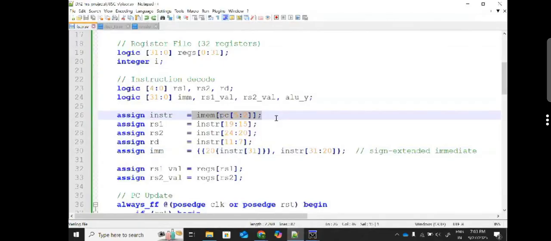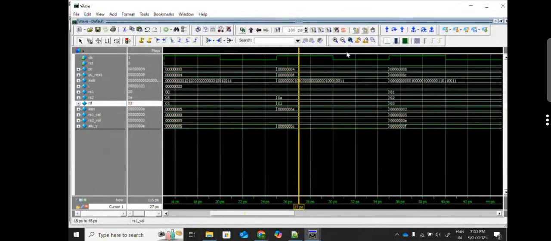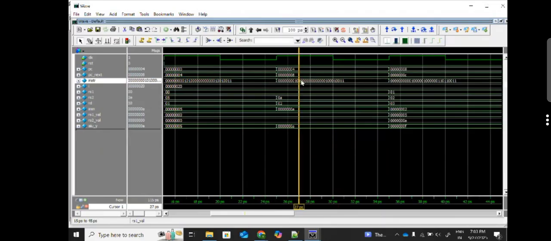Next, the immediate you need to take from bits 20 to 31. Observe this. Here it is 20, 21, 22, 23, 24 until 31. All zeros, then 1, 0, 1, 0. That is nothing but 10. So this is your immediate value. Your RS1, RS2, RD and immediate values, everything you get from your instruction only.